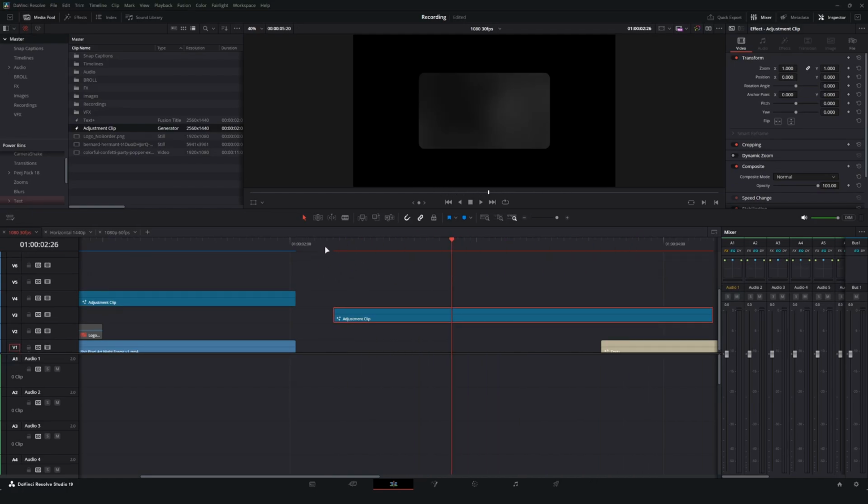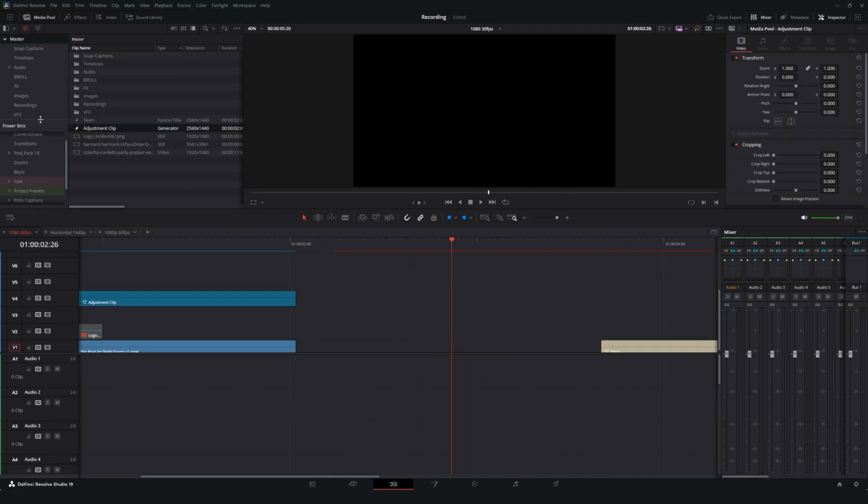If you want to be able to use it across any project, you're going to want to save it to your power bins. Power bins are folders that are saved across, like I said, any project. You can go up to these three dots up here. Make sure show power bins is on.